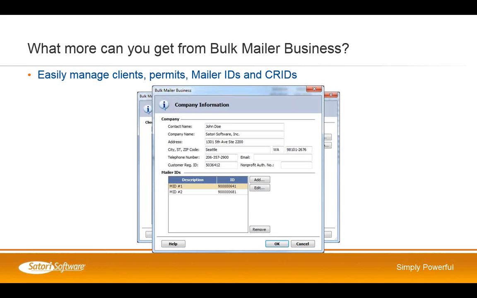So this can be a really easy tool for you to kind of set it and forget it. Here are my mailer IDs, just use them, and then Bulk Mailer keeps track of the rest.